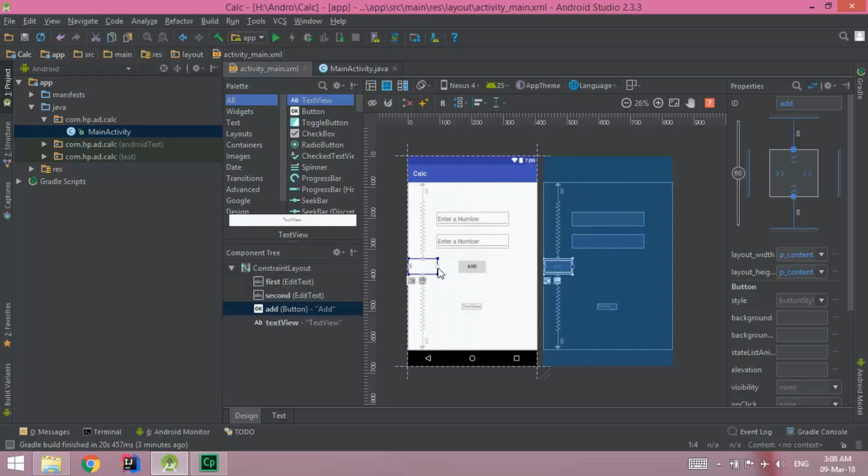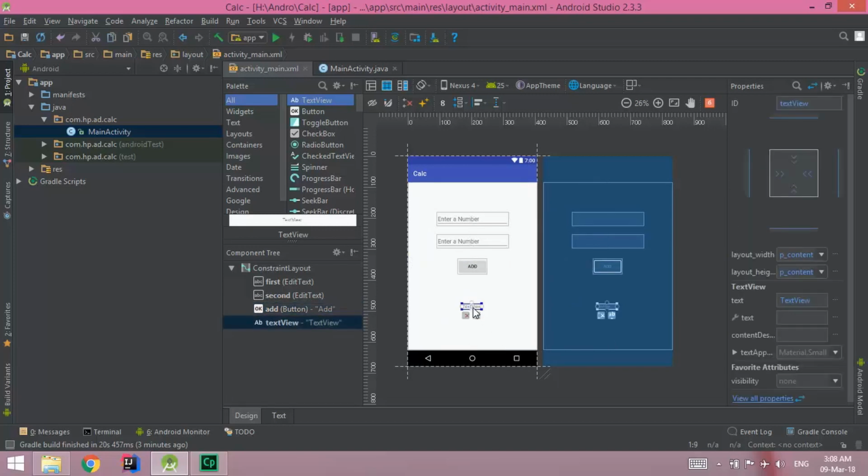Constraint is very important, because if we didn't constrain, and if we leave an empty object or widget here, the place of that object will be misplaced when we run the application. So we have to constrain it.